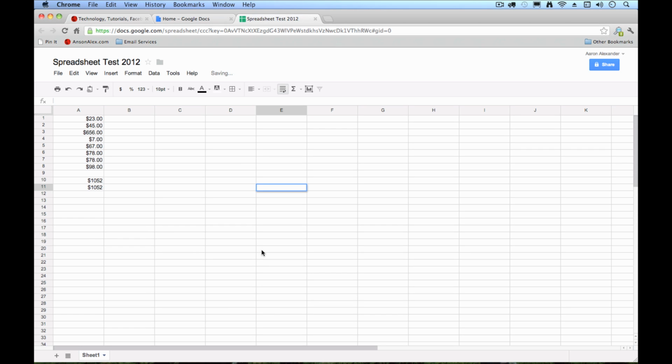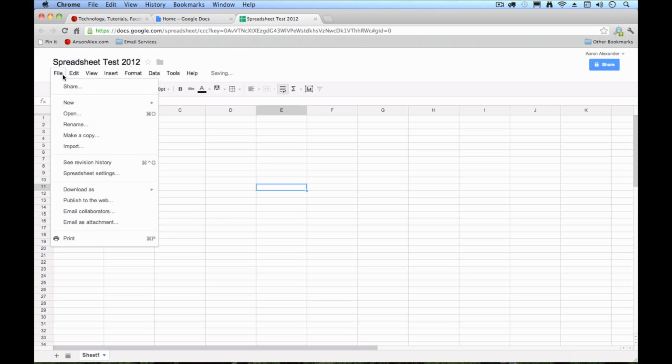We need to access a different sharing feature, and there's a couple of ways of doing that, but the easiest way of doing it when you have a document open is to go right up here to the File menu, and you're going to go all the way down to this option that says Email as Attachment.